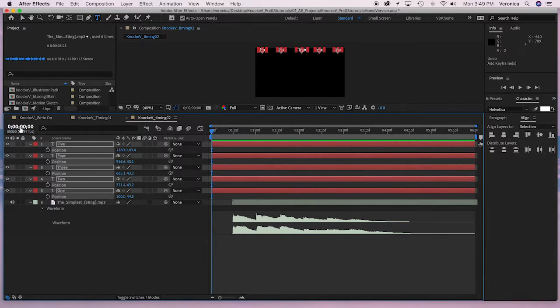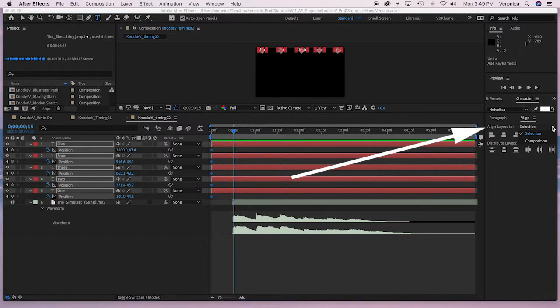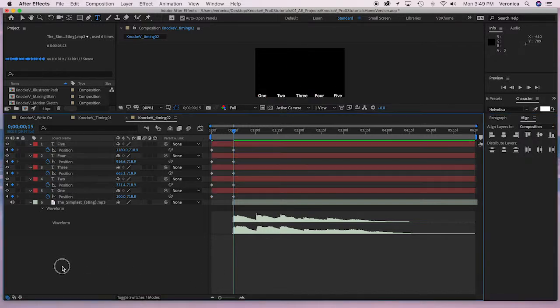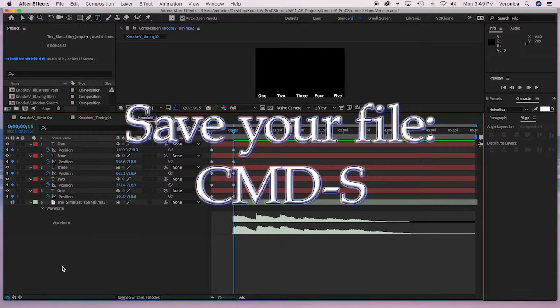With all of your text layers selected, take the CTI back to the 0 point. So we're on 0. And now we're going to click on the keyframing for position. Now move your CTI up until you have lined it up with that first peak in the sound wave. And now I'm going to go to Align Layers and change it back to Composition. And now I'm going to have it drop. So I'm going to have it align to the bottom. So now they're all on the bottom at the same time. Click in the gray at the bottom to deselect, and Command S to save.